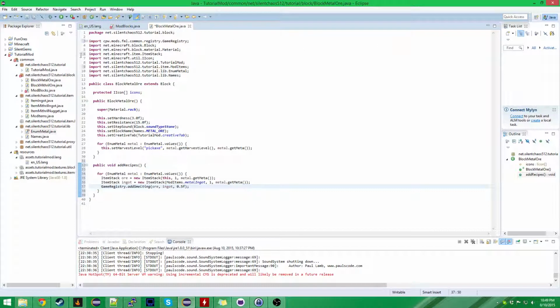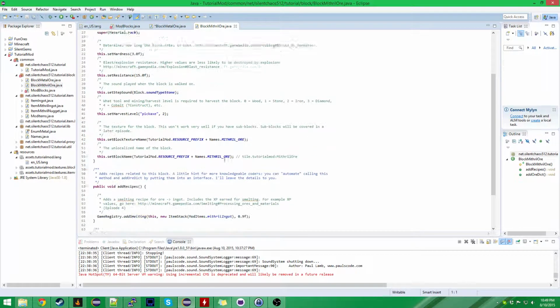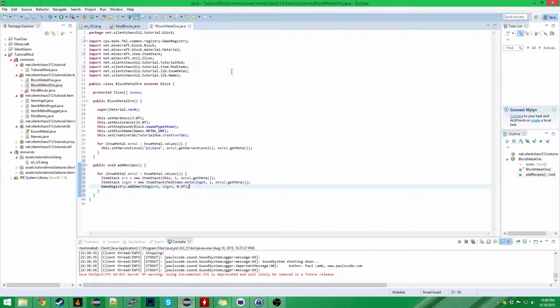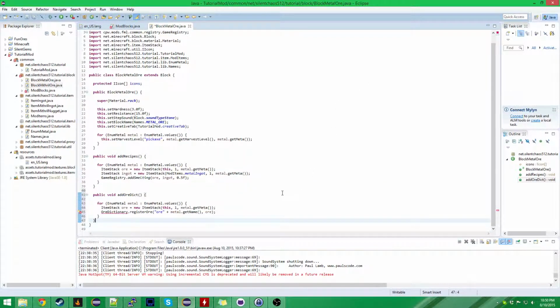Again, I think in the Mithril ore class, I actually have a link. Yeah, this link right here. If you go to that page, it'll give you a list of smelting XP. So you can refer to that to pick whatever value is appropriate. Okay, and for the ore dictionary, that's pretty similar to the ingot, so I'll go ahead and just paste that in. The only difference is it's ore and then the name of the metal instead of ingot.